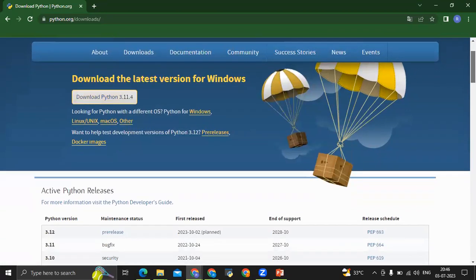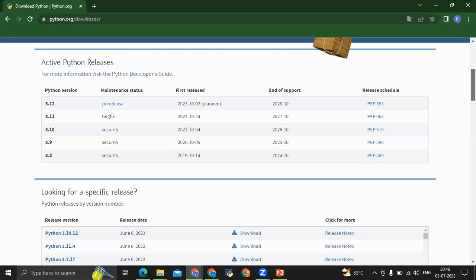See, we have many versions. Now, 3.11 is in use nowadays. If we talk about 3.12, they are planning to release it on 2nd October 2023.